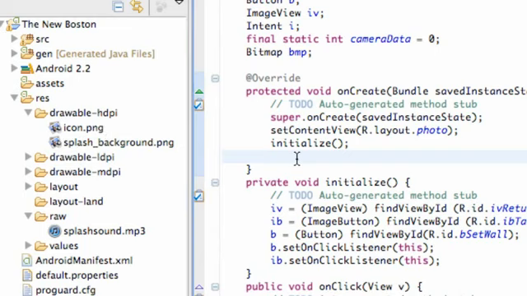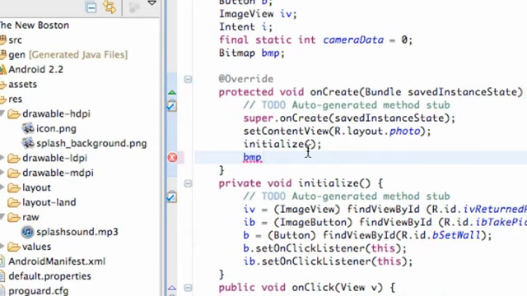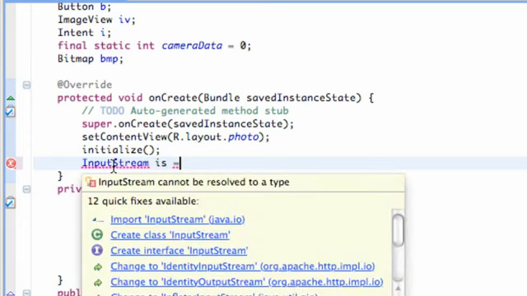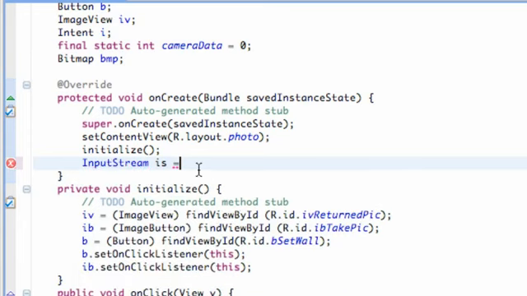So we're going to set up our bitmap within the onCreate method after all the variables get set up. We're going to say InputStream, and we're going to say IS for InputStream equals... how's that blue? I'm going to import that, and we're going to set this equal to a method called getResources, because again our image or icon PNG is within our resource folder.